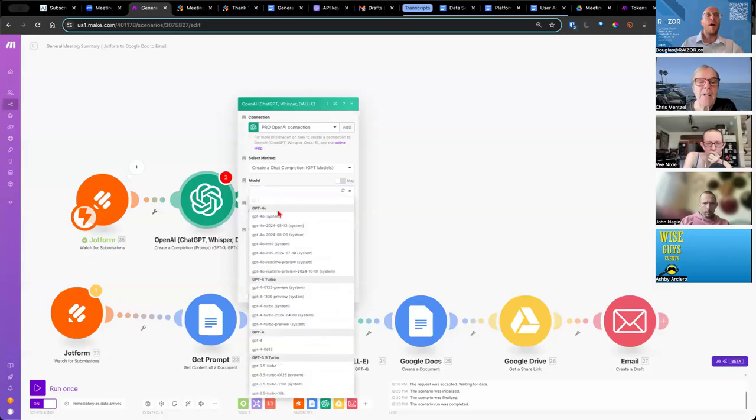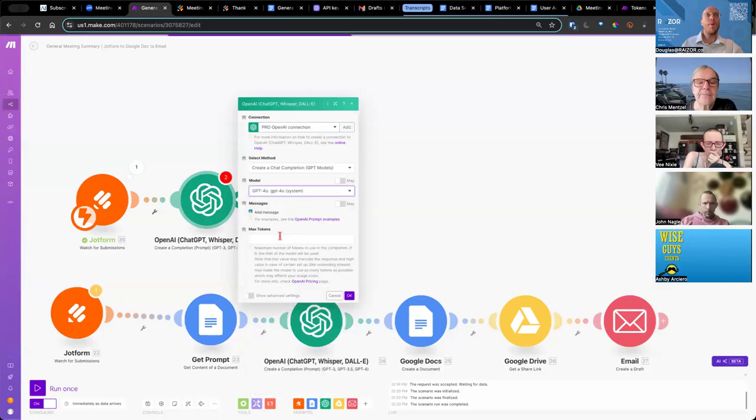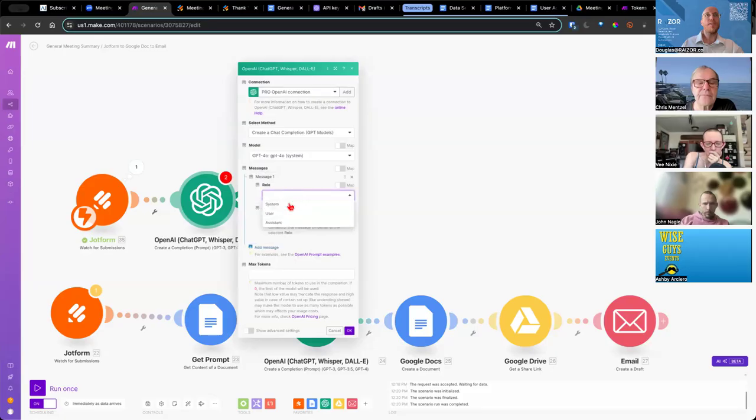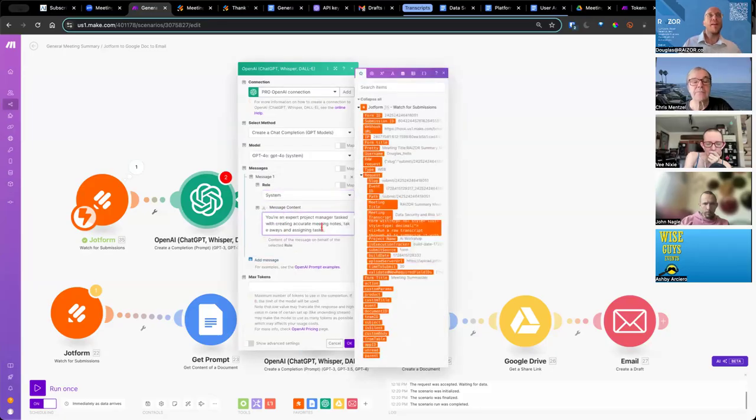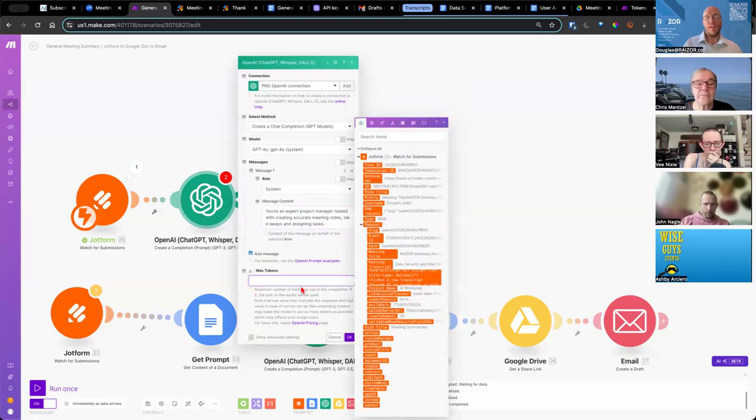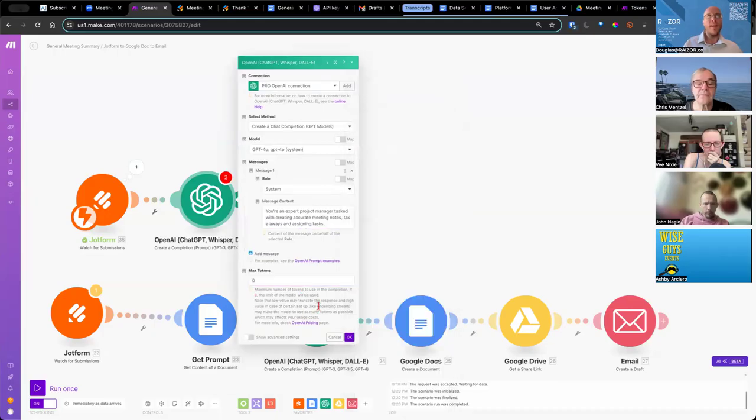Now, so model 4.0 is the best. Add the message. The system message is here. And I'm going to say you're an expert project manager tasked with creating accurate meeting notes, takeaways, and assigning tasks. Max tokens is you can just put 0, and that means it'll use as many as it needs. This is a way to save on price if you're doing giant things with tons of text. You can limit it to, say, 1,000 tokens, which is around, I don't know, 800 or 500 words, something like that. So you can put that there.